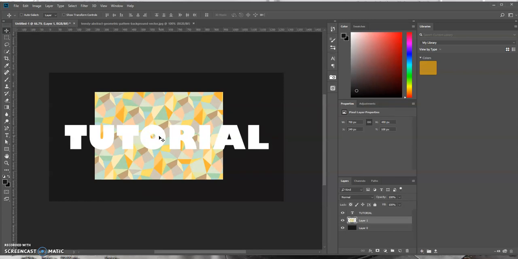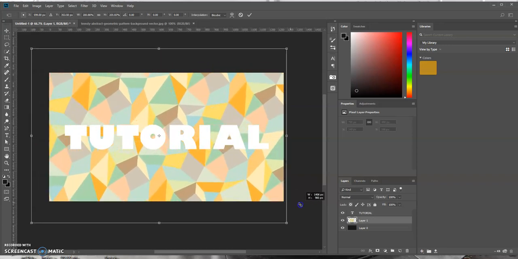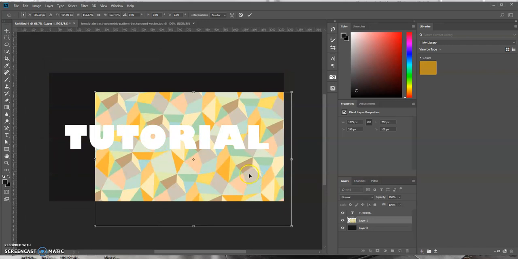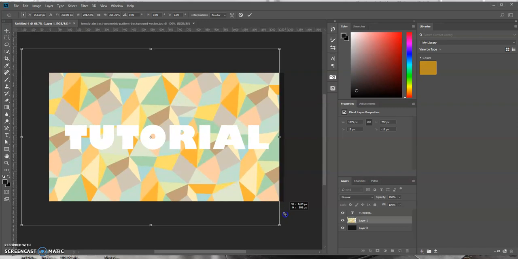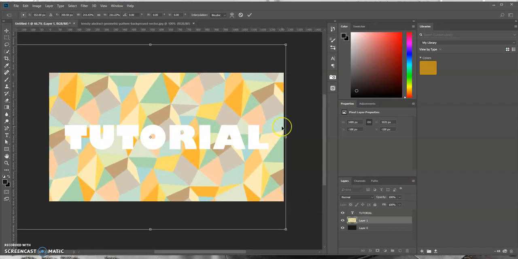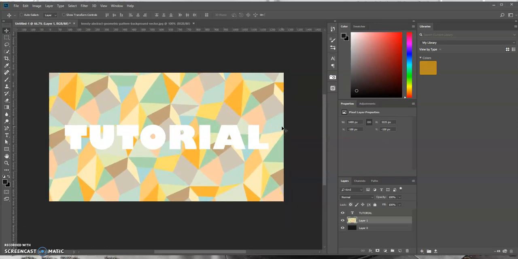Now you want to resize it. It's already selected, so press Control T and then hold down your Shift and Alt key and click and drag. Let me do this again. Okay, I did that.